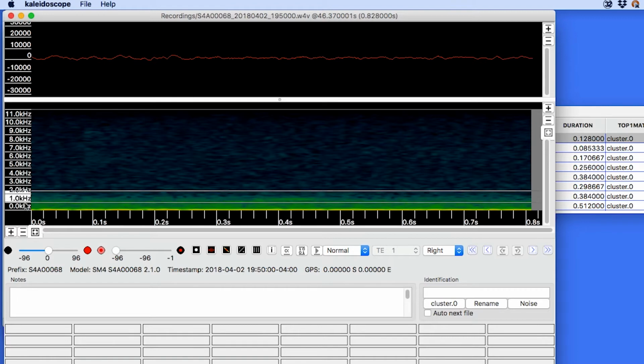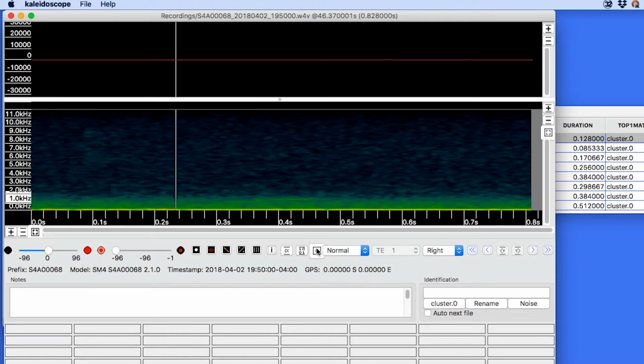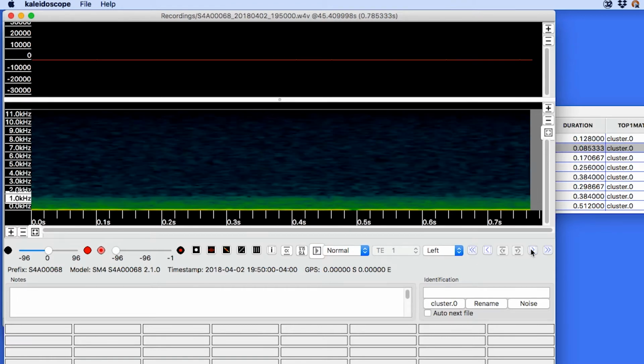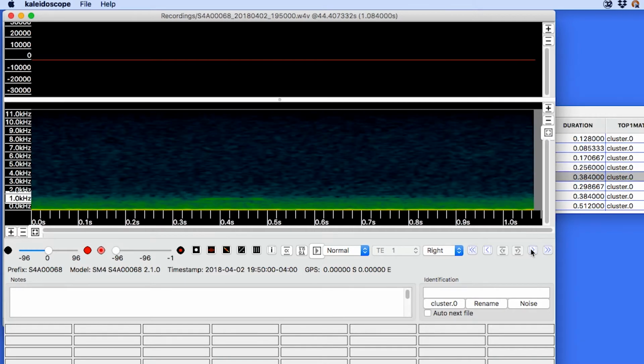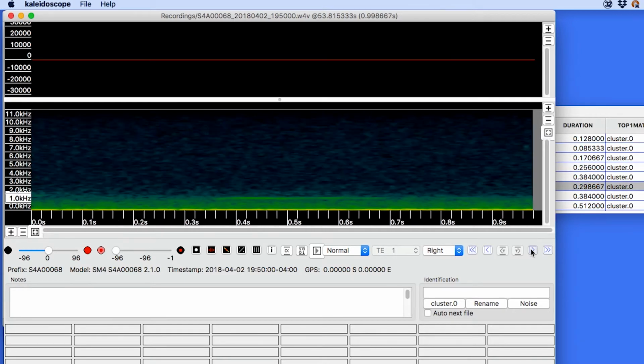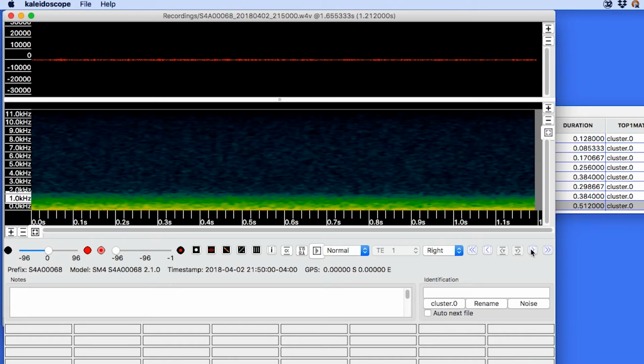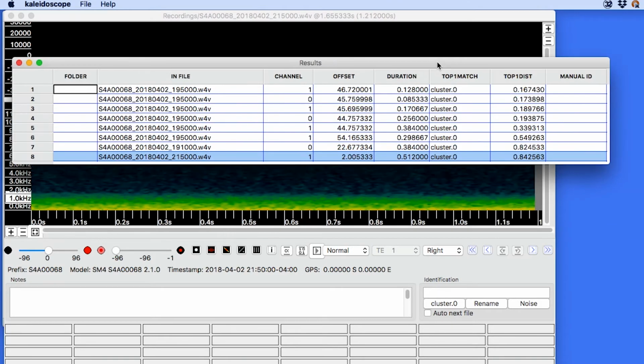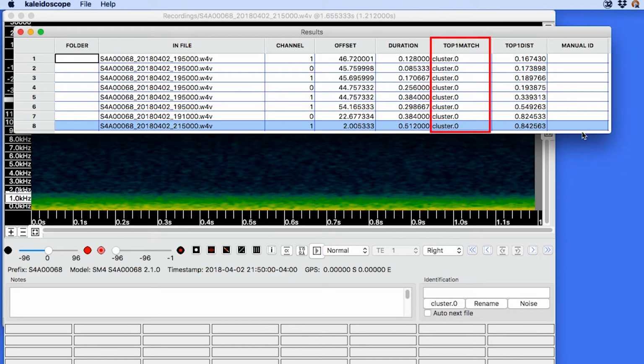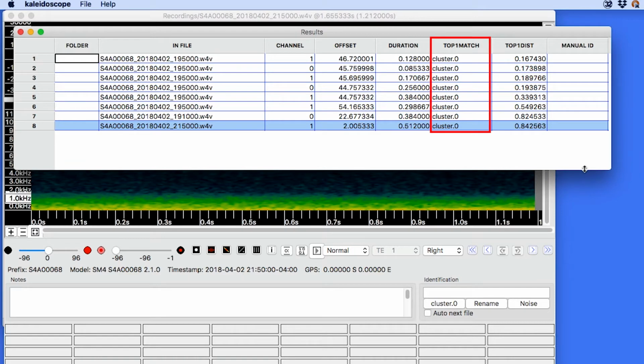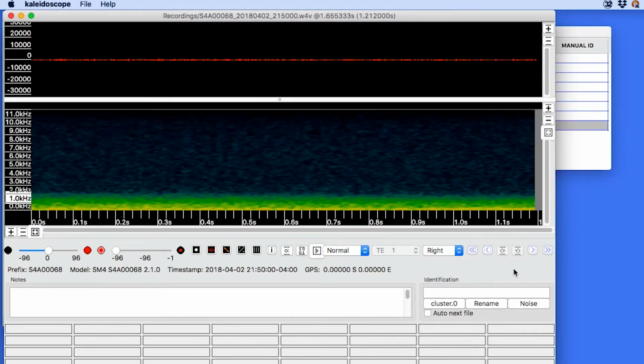I'll play back the first detected vocalization. And it does sound like there might be an owl or mourning dove perhaps. It looks like Kaleidoscope has been able to isolate some low-frequency vocalizations, but when I check the results window, I see only a single cluster with a total of 8 detected vocalizations. The batch of recordings I have is 36 files, so why is Kaleidoscope finding so few vocalizations in these recordings?